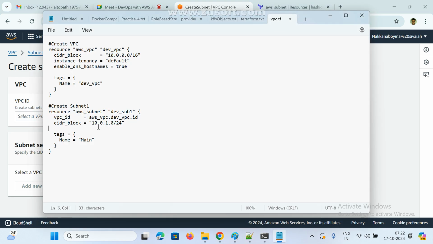Clear, Kiran? Now CIDR block. Which range do you want to give? Here I gave 10.0.0, and here I am giving 10.0.1. Okay, no problem. That's enough for me.